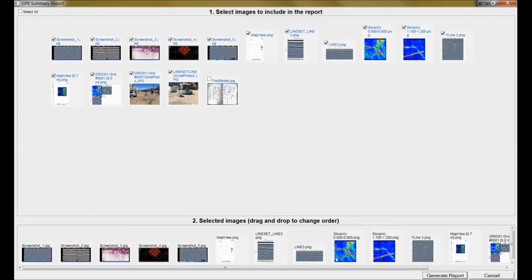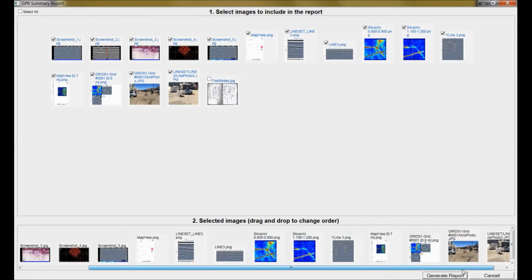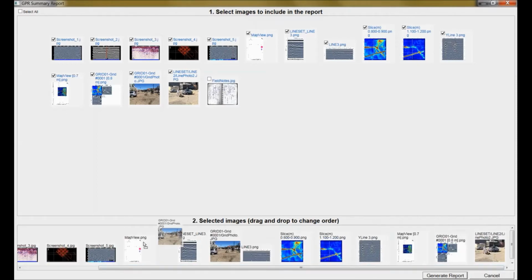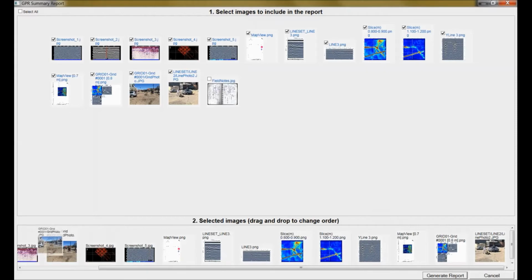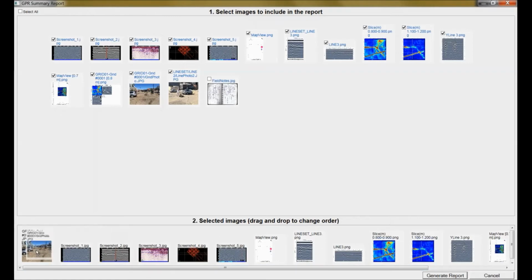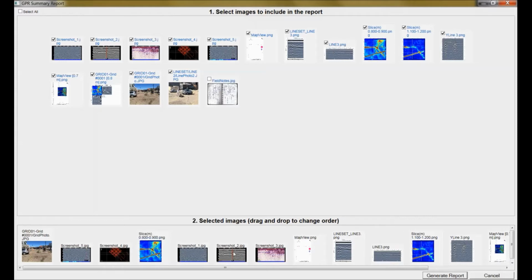So for example, I may want to start off with showing getting the work done. So I move that image all the way to the very beginning. And then I might want to show an example data set of what a cross-section looks like. And then I might want to show, here's the grid we collected, and here's a depth slice. So you get the idea. So I can set up whatever order I would like the images to appear in. So continue until you get them all in the correct order.